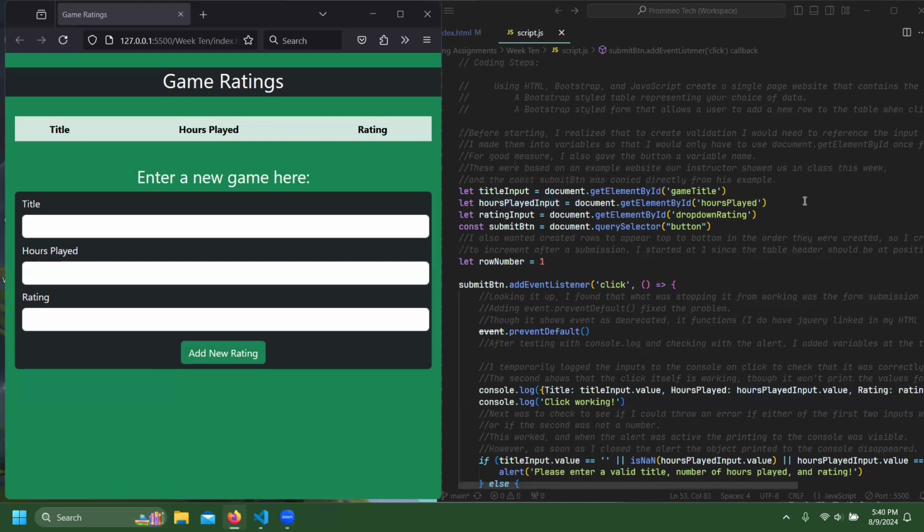The first thing I did in JavaScript was I created variables for the different inputs and for the buttons so that I could refer back to them more easily, as well as creating a variable for the row number so that I could have them displayed vertically one after another instead of just adding at the top.